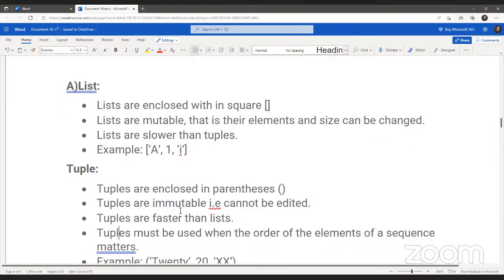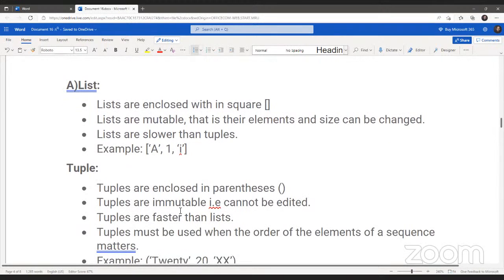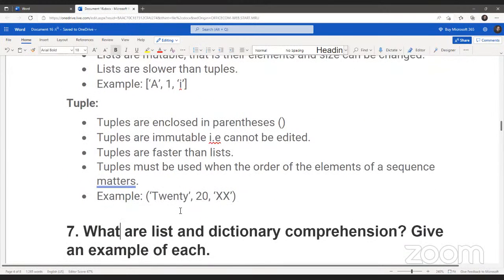If you come across tuples, they are enclosed with parentheses. Tuples are immutable, as we all know, and cannot be edited. Tuples are faster than lists, a bit faster. Processing with tuples will be faster than with lists. Tuples must be used when the order of the elements of a sequence matters. It should be in a sequence. Example: (20, x), and so on.